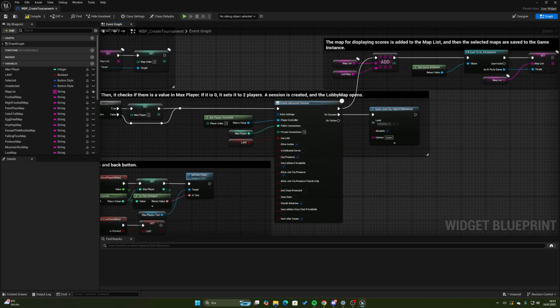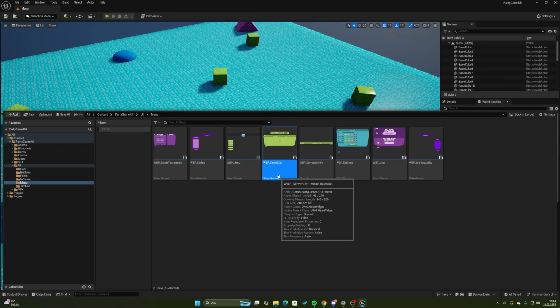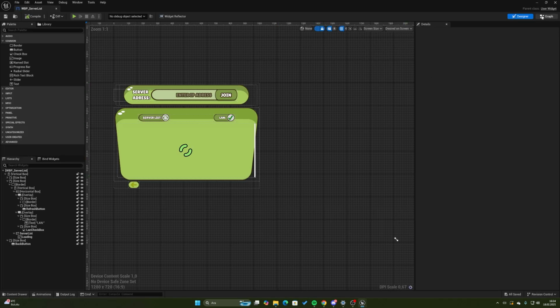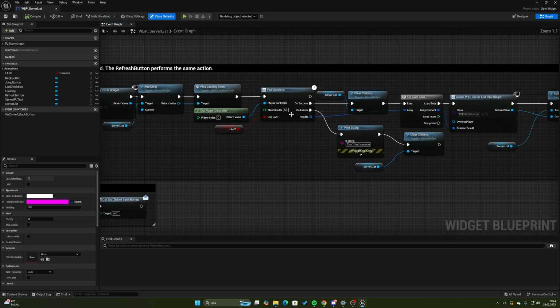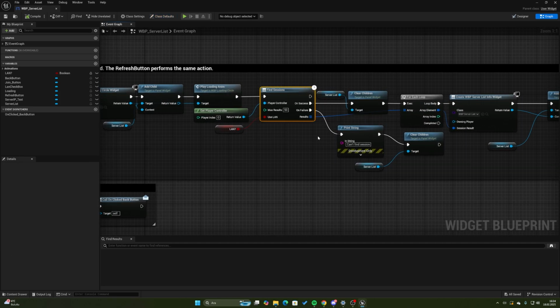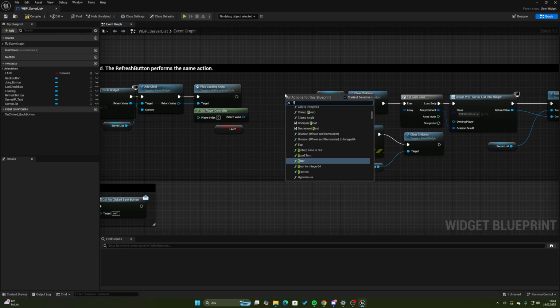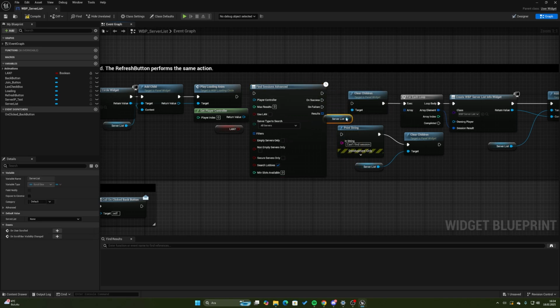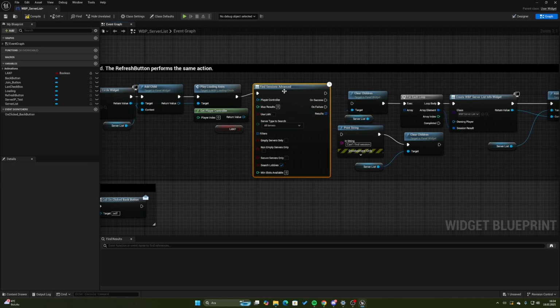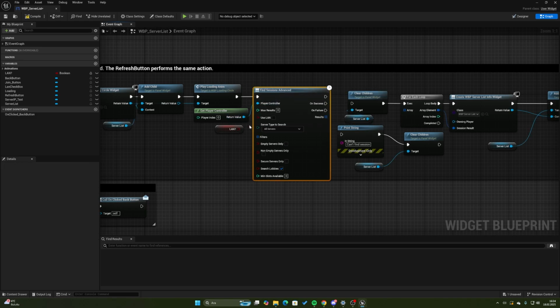Now let's move on to Join Sessions. Open WBP server list, find the Find Sessions node. Delete it and replace it with Find Sessions Advanced, then connect everything. I'm setting max results to 50, but you can choose any number you like.